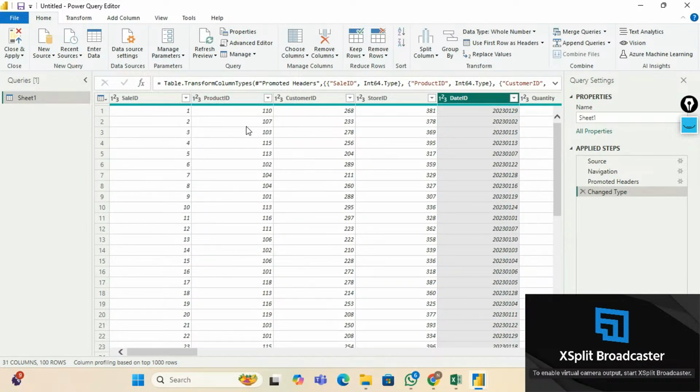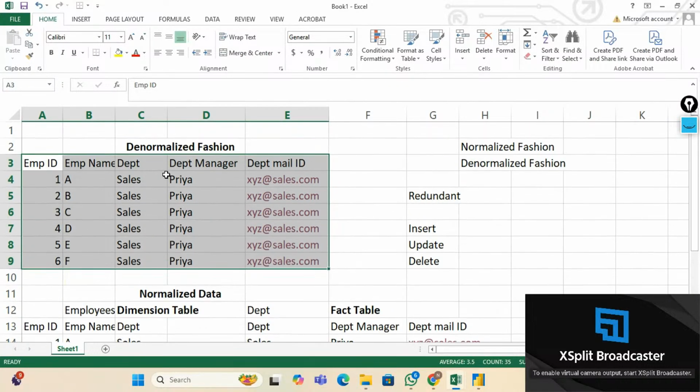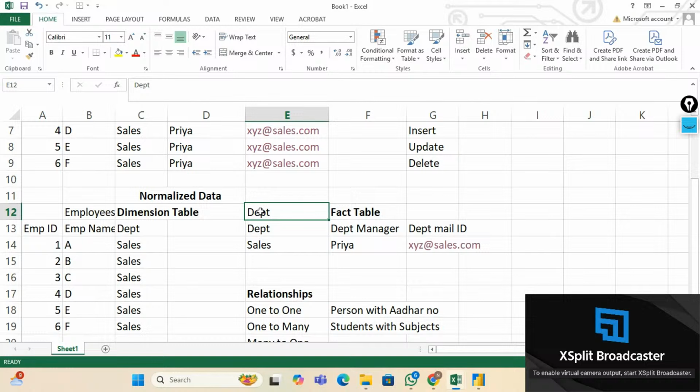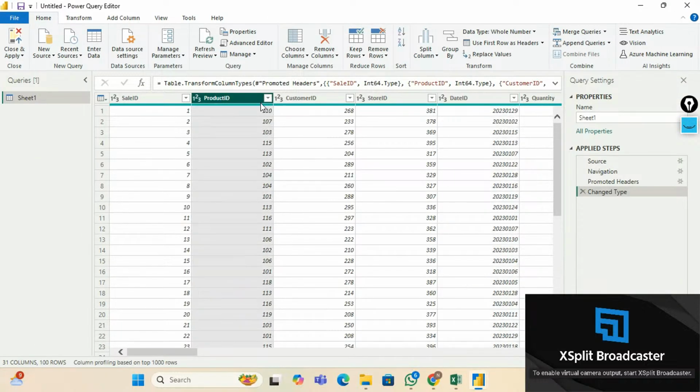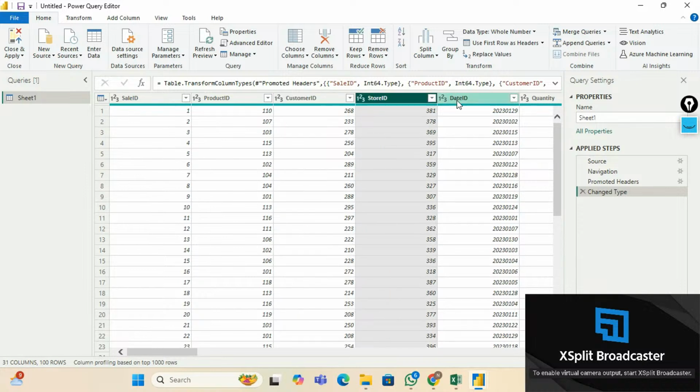When we create a separate table for product only, I know that department details can be recorded in a separate table. So for that reason, I have created a separate table with department name, department manager, and department ID. So why don't we create one table for products, one table for customers, one table for stores, one table for tracking only the dates, and then let us focus on removing the duplicates.